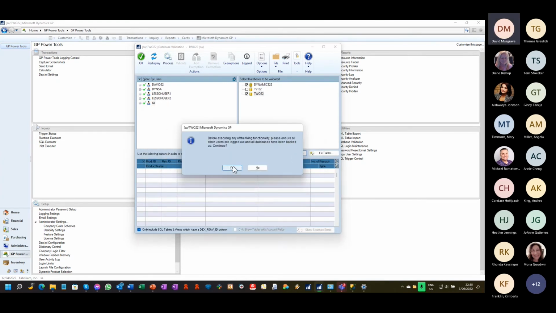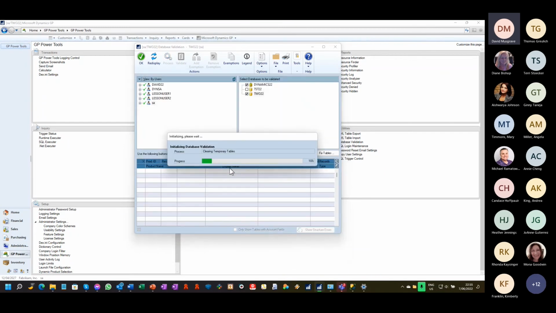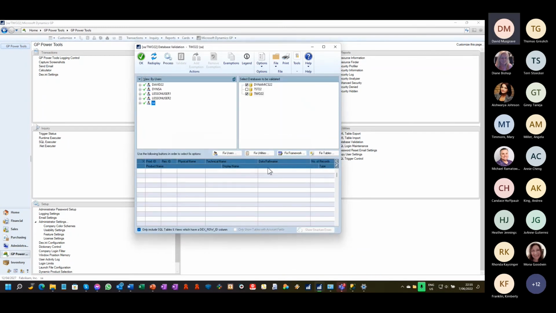It also allows me to check account framework issues. This is showing me the account framework, both the maximum size and the currently used size. It's picked up that there's a problem in the Dynamics database, but the application and the companies match. So I'm going to make the Dynamics database match the rest of those, which is what this setting is suggesting. Just run that, and that'll fix that. So that's fixed all of the basic stuff.